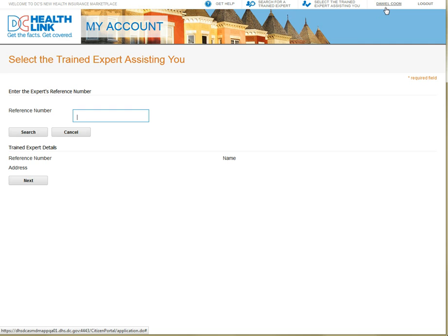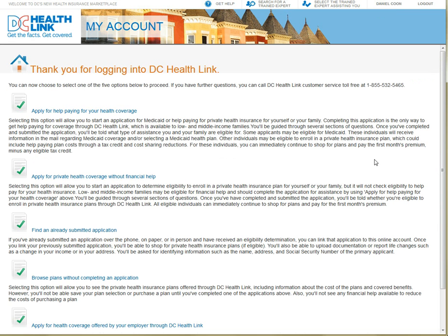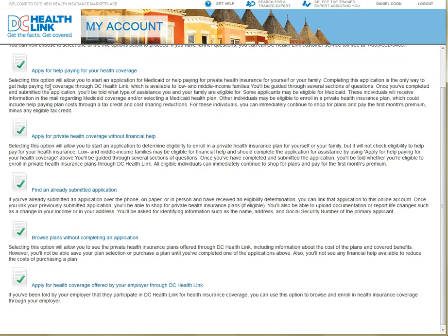Now we'll go back to the home page of the consumer's My Account by clicking on the consumer's name at the top right. Here, the consumer has 5 options. The first is to apply for help paying for your health coverage. The second is to apply without financial help.